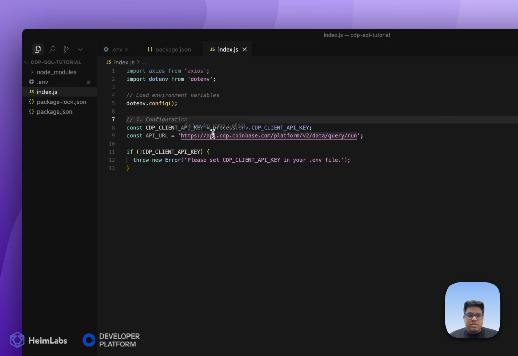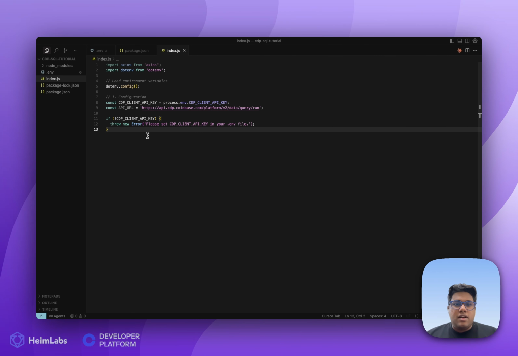We load the environment variables using dotenv.config, and then we have the configuration like the CDP client API key and the API URL, which would be from Coinbase Developer Platform to query the CDP SQL API. And then we put some conditions to make sure that if the CDP client API key is not found, it will throw a new error.